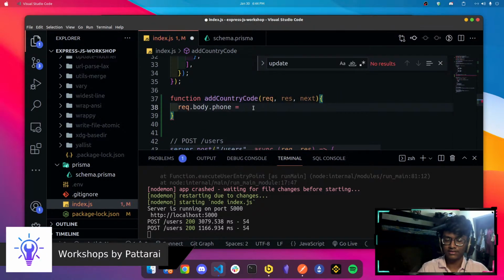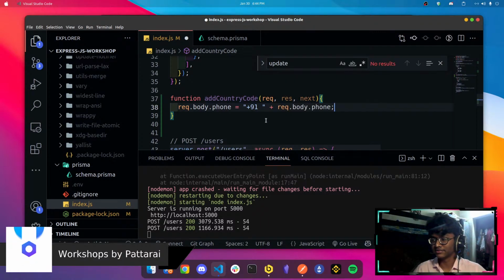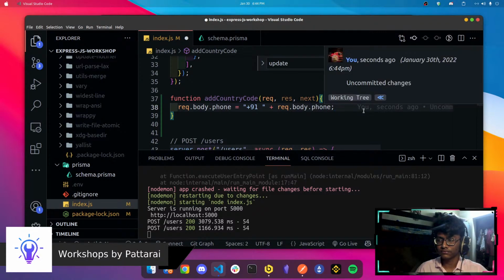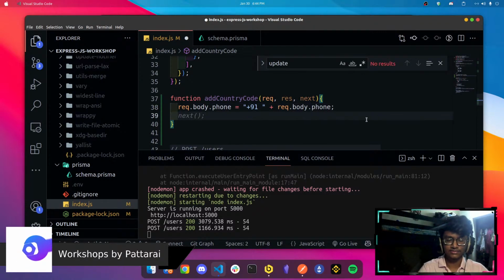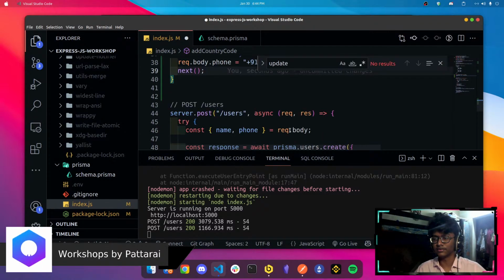You have the phone number, you prepend 91, probably India's country code, and you put the same phone number. Does it make sense? Yes. Okay, and after doing this, you call the next function. I'll tell you what this does. This next parameter is basically a function. It's more of a callback to the original endpoint.